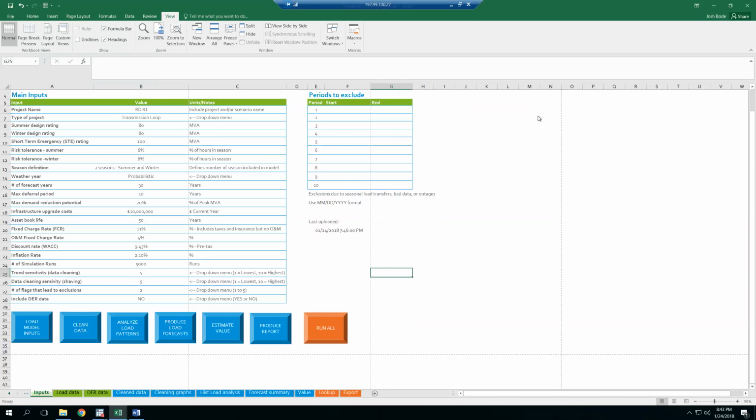Or you can hit run all, and it'll run everything in sequence. It takes a while and produces the report for you. So to produce a report, it's just taking the information you have here and from the analysis and putting it in written form and including a few key graphs to share the results.